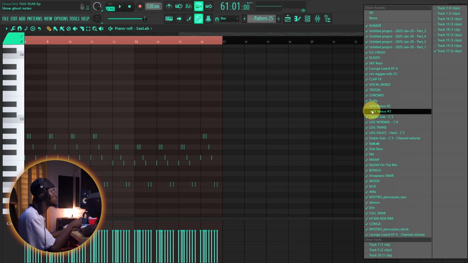So if I turn off the Nexus, though we ghost the track 17 on the playlist, since we then remove the plugin from the ghost, we won't be able to see those notes that were shown here previously, right? Now if I then turn on the Nexus, see the ghost notes, they are back.